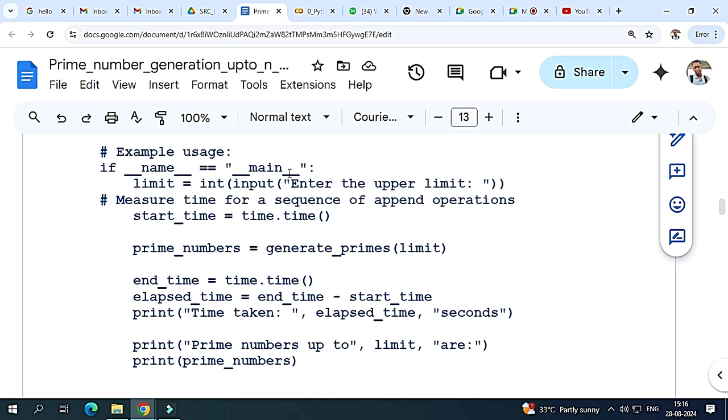Okay, any more questions? Let me summarize. Whenever you are matching a string, you use double equal to, like here, double equal to. I am matching a string. It is not a single equal to. I am matching the output of underscore underscore name underscore underscore with this. That means I am telling it this is my main program. Okay. Any more questions from anybody?